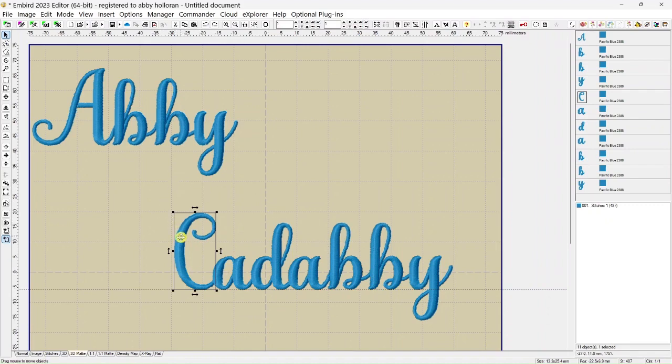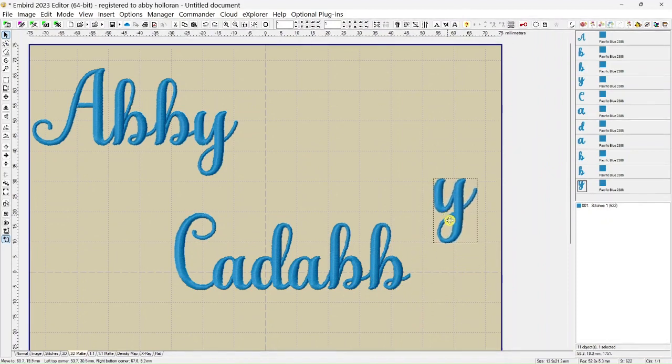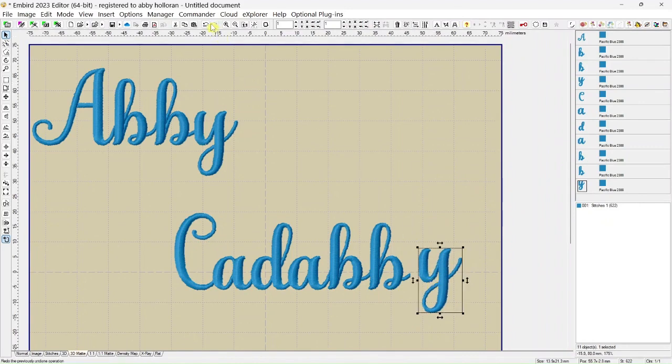Now that I have my words exactly the way I want them, each letter is still an individual object and can be moved independently of all the other objects. So I could take this B and I could move it, or I could take this Y and move it, because these are all individual objects. They're like individual designs. And so I'm going to remove that guideline, and I'm going to grab this Y and see I could move it and put it wherever I want.